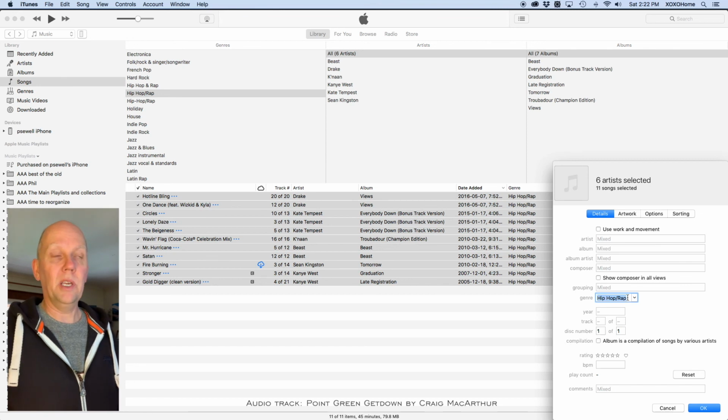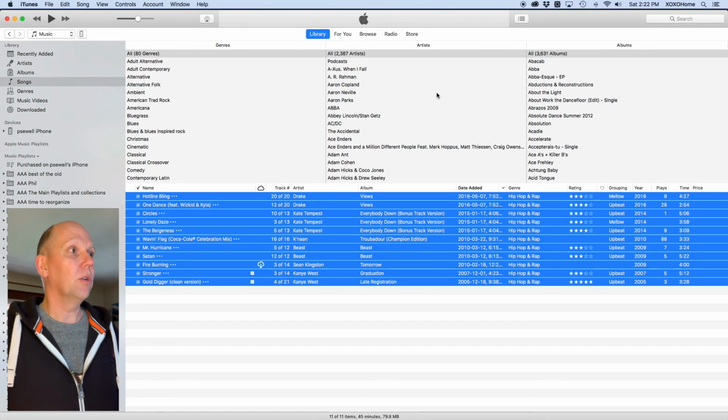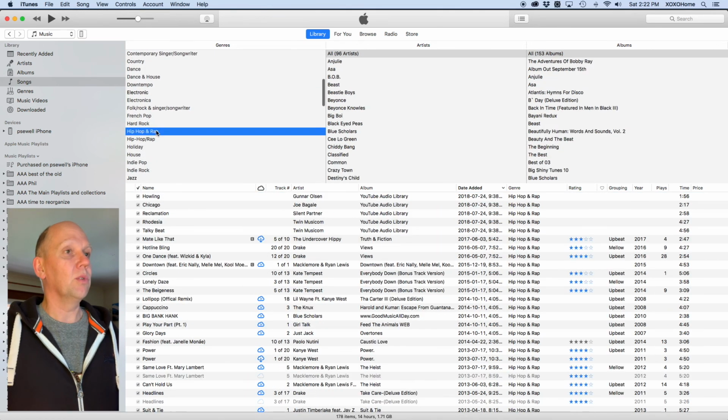So I can put in here hip hop and rap, for instance, right? So those songs now have simplified genres for me. So I see those artists now in this list, and we've got rid of one of those genres.